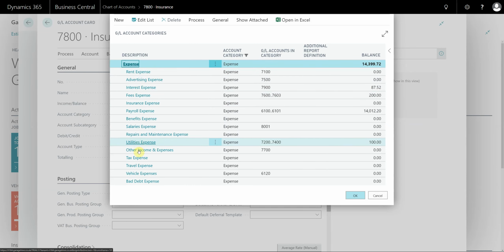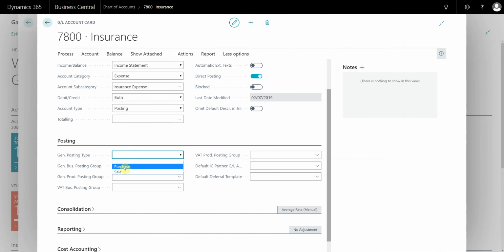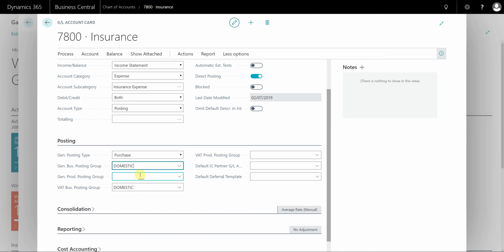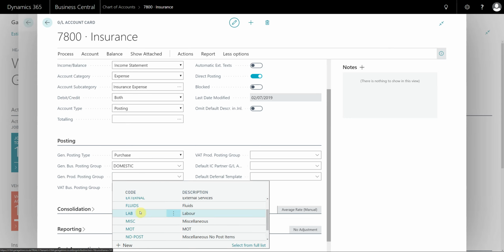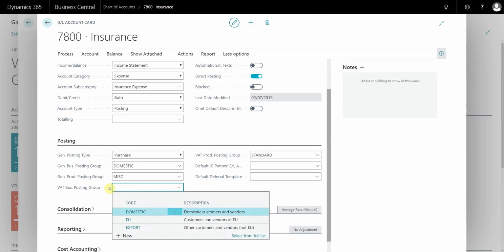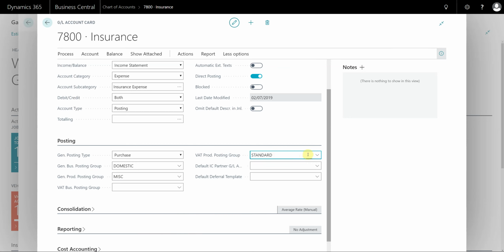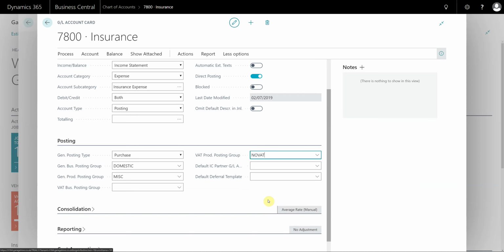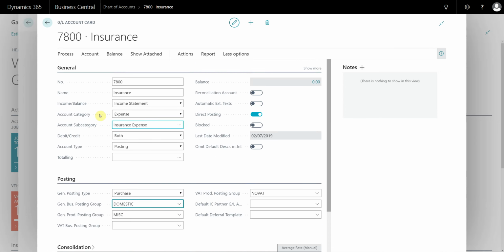Don't worry too much about these categories, just try and find the one that best fits. If you can't find it, just put it in the other income and expenses. But the insurance is pretty obvious, it's an insurance expense. Again, it's a purchase account. It's a domestic posting group for the business posting group. The general product posting group again is miscellaneous. I'm going to remove the VAT business posting group, and the VAT product posting group for the insurance will be non-vatable because it's outside the scope of VAT in this particular case. So again, I've just added the insurance.